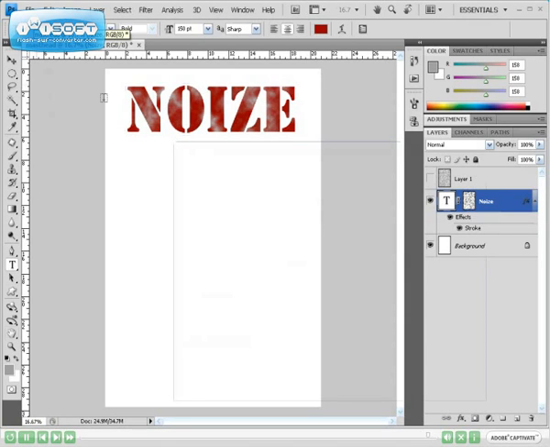What I'm going to do now is flatten this layer and drag it across onto the main magazine cover.